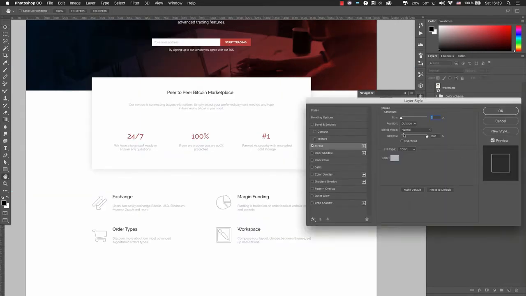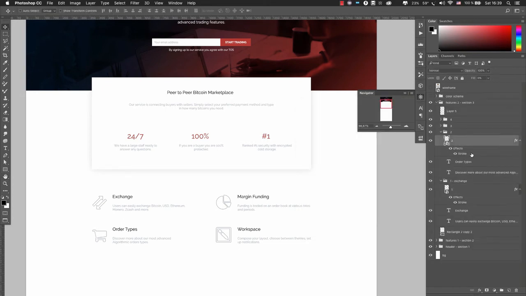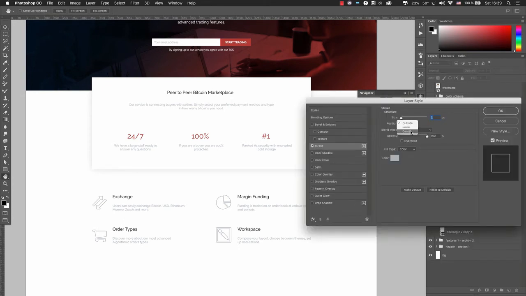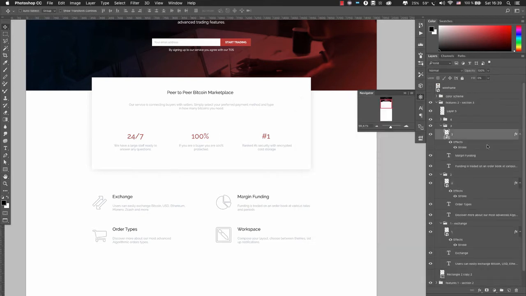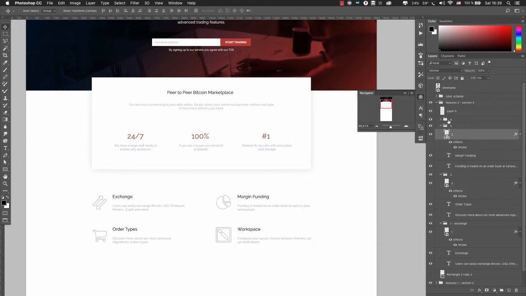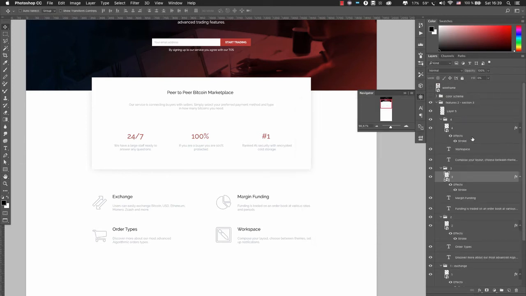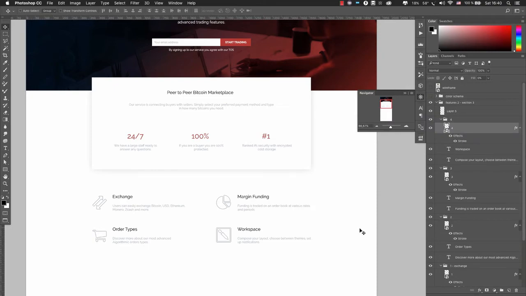Just before I wrap this section up, I'm gonna change the positioning of the outline for each individual element. I'm gonna go with inside because, as I said on the margin funding, those strokes are way too close to each other. So I'll just go with a center positioning for every single icon in this section. And now I think we're ready to move on to the testimonial section.